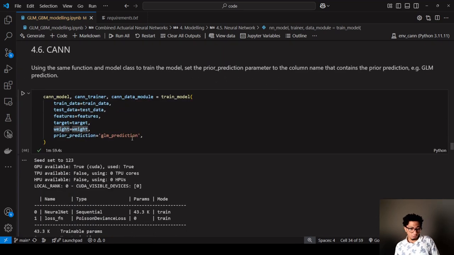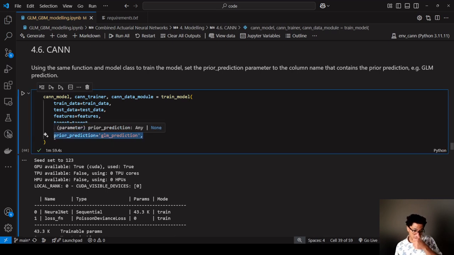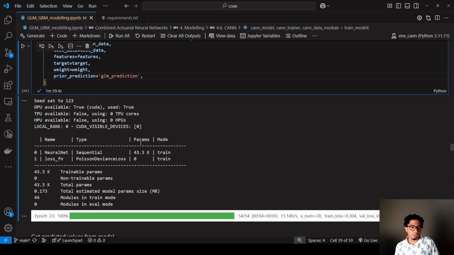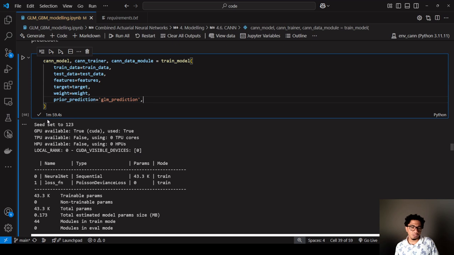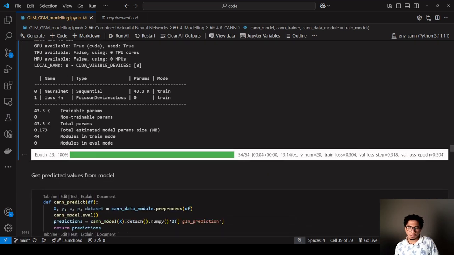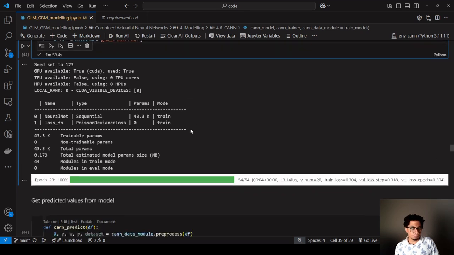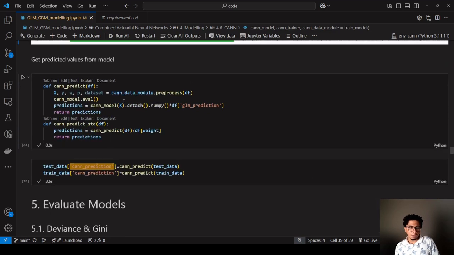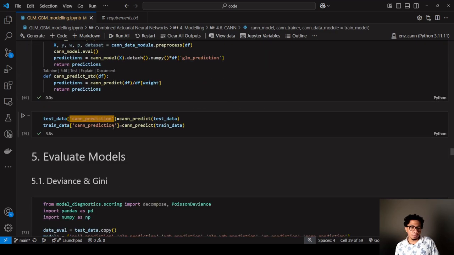Right, now it's time to build a combined actual neural net, which is essentially setting that offset, which is the prior prediction, to be a GLM prediction. And it's as simple as that, because that's how I build my model. And yeah, so then this one took about 1 minute and 59 seconds. And as you can see, the last epoch had a validation score of 0.304. Okay, then I build my prediction function and I get my predicted values.